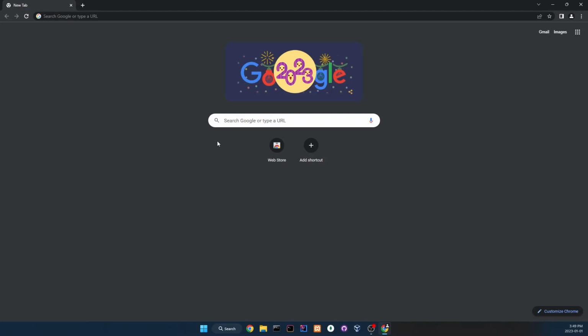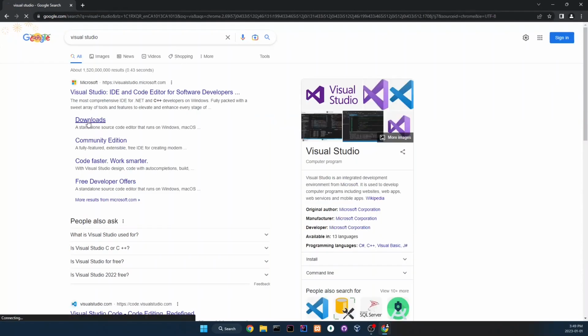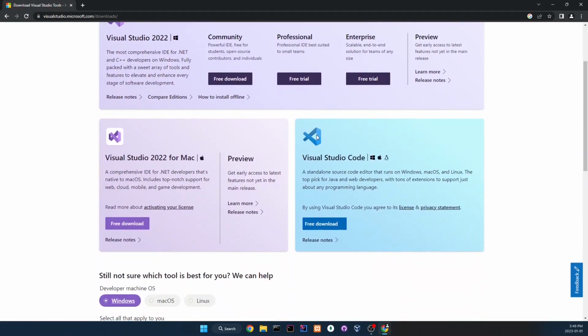Alright, let's get started. So the first thing you're going to want to do is search up Visual Studio. Find the second link and click it. When the page loads up, scroll down, find this blue box right here, and click on Visual Studio Code.